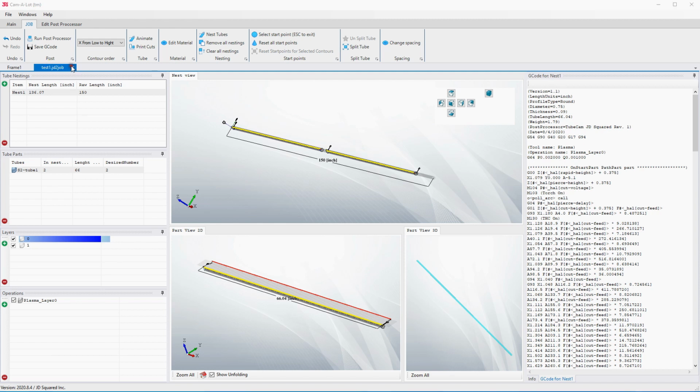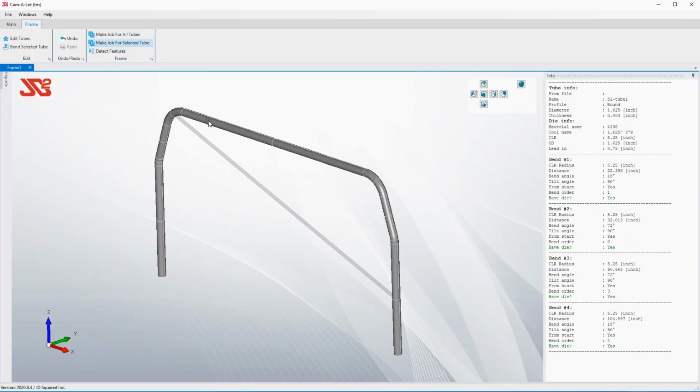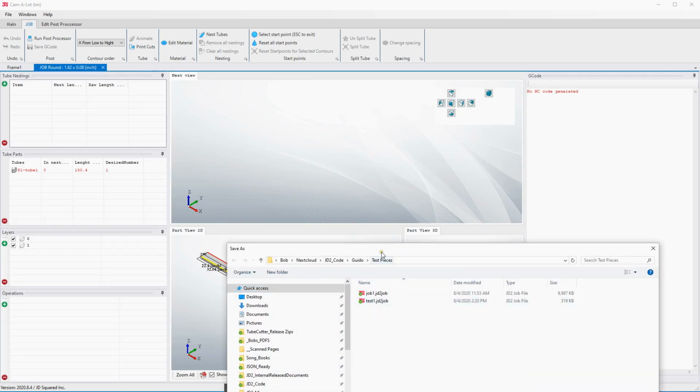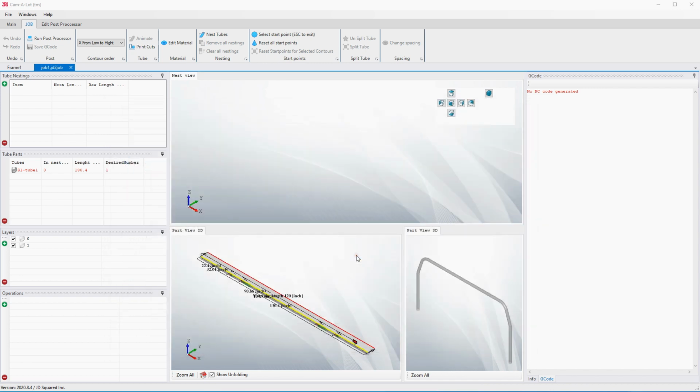So let's go ahead and get out of this. I don't want to save the job. Obviously, you can save the job. Now this one here, I'll just show you real quick. Let's go ahead and make a job for the selected tube. Even though it has square ends that are cut off, once again, it's telling us to save the job. Sure, we'll do that.